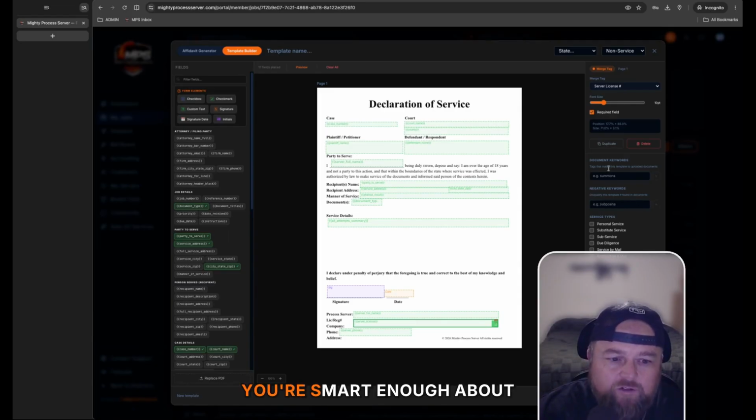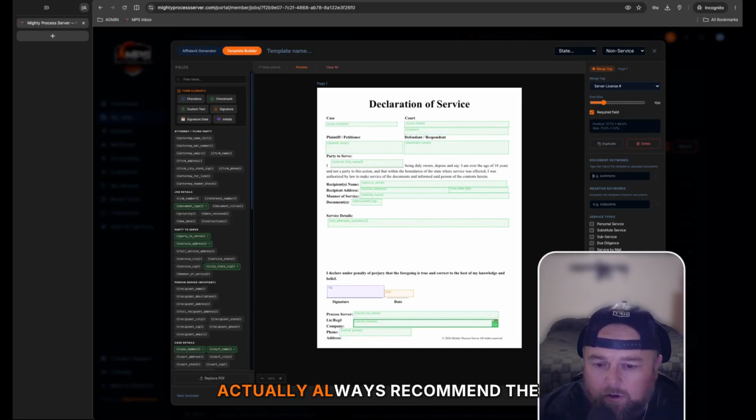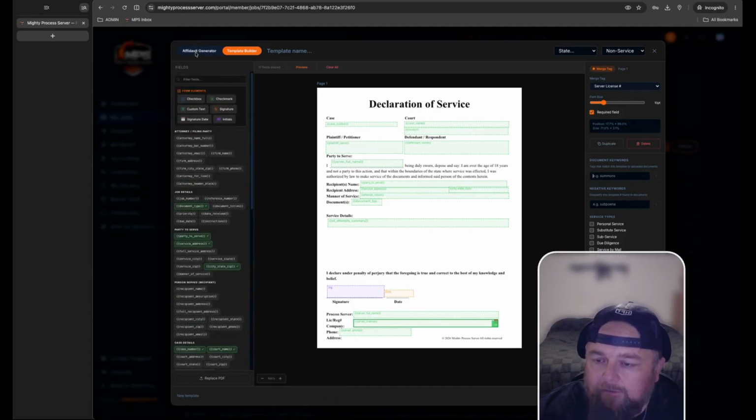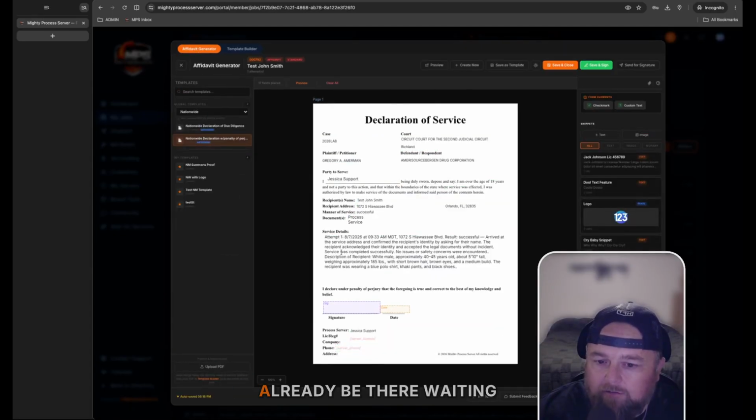So there are ways, if you're smart enough about it, you can actually teach the system to always recommend the exact proof of service that you need. So you never have to go hunting for the proof that you want. It'll just already recommend it here and it'll already be there waiting for you when you click on the affidavit button.